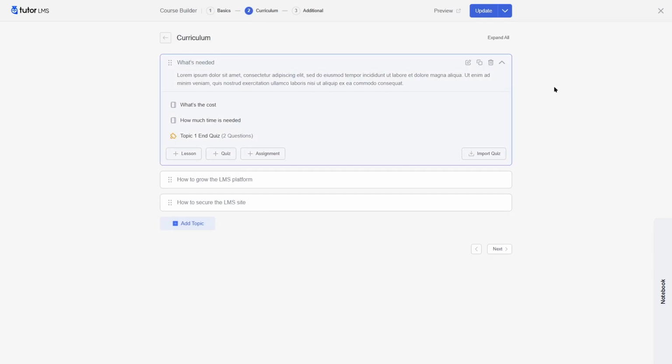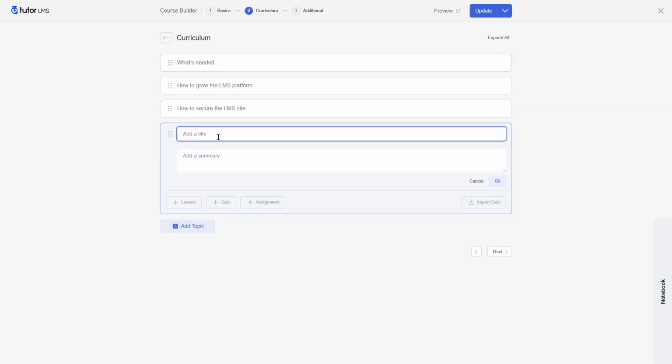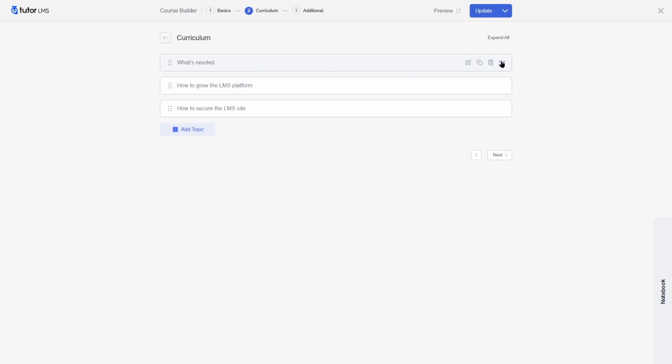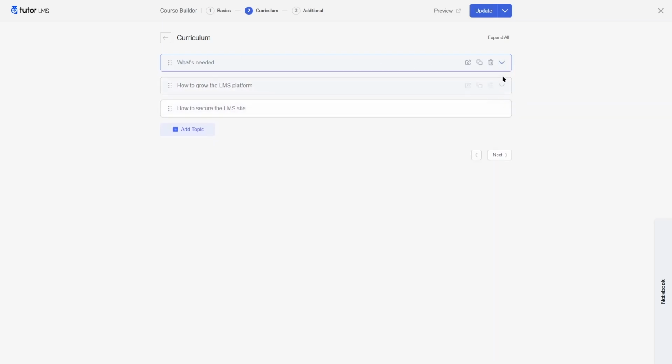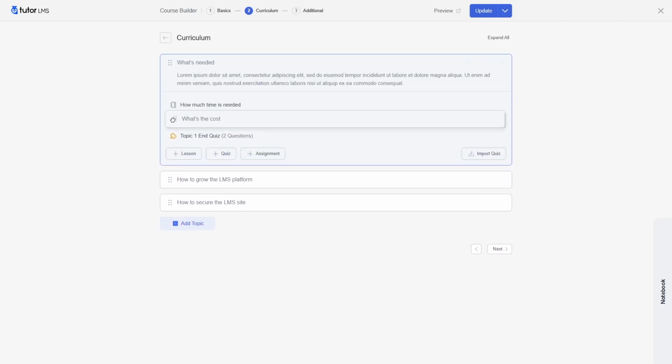So in Tutor LMS, what we do is add topics, give a name to our topic, and add a summary to our topic, and finally a topic will be created. Then we can add lessons to that topic, add quizzes or assignments to that topic. In this way, you can create your course curriculum. We can also drag and drop these topics, and it's also possible to drag and drop these lessons as well.